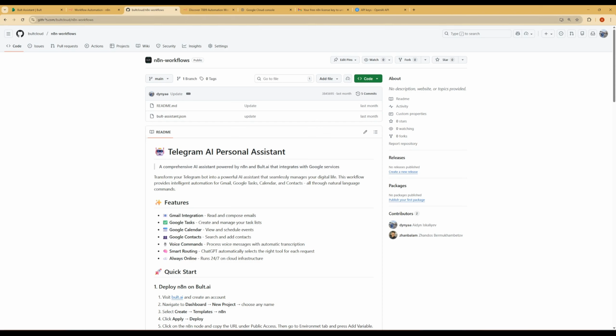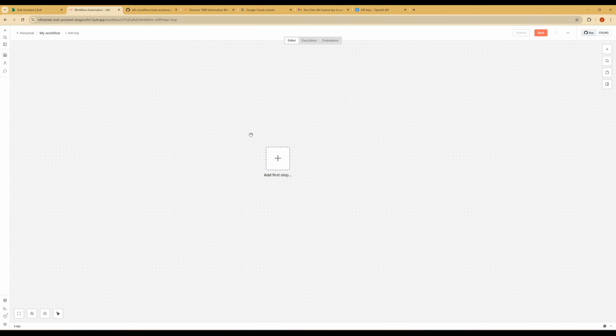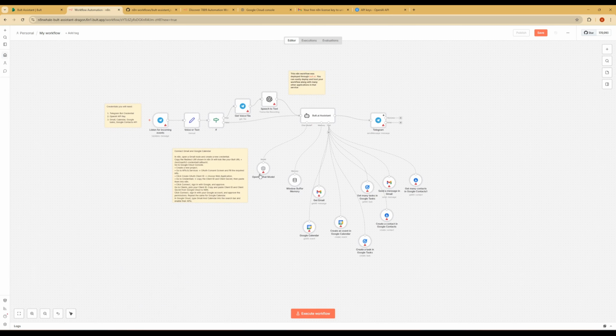But in our case, we're going to use a workflow that we created ourselves. To find it, you need to go to GitHub, Bolt Cloud, n8n workflows. You can find the link in the description. And go to Bolt Assistant.json and just copy the file. And back on n8n, just paste it.